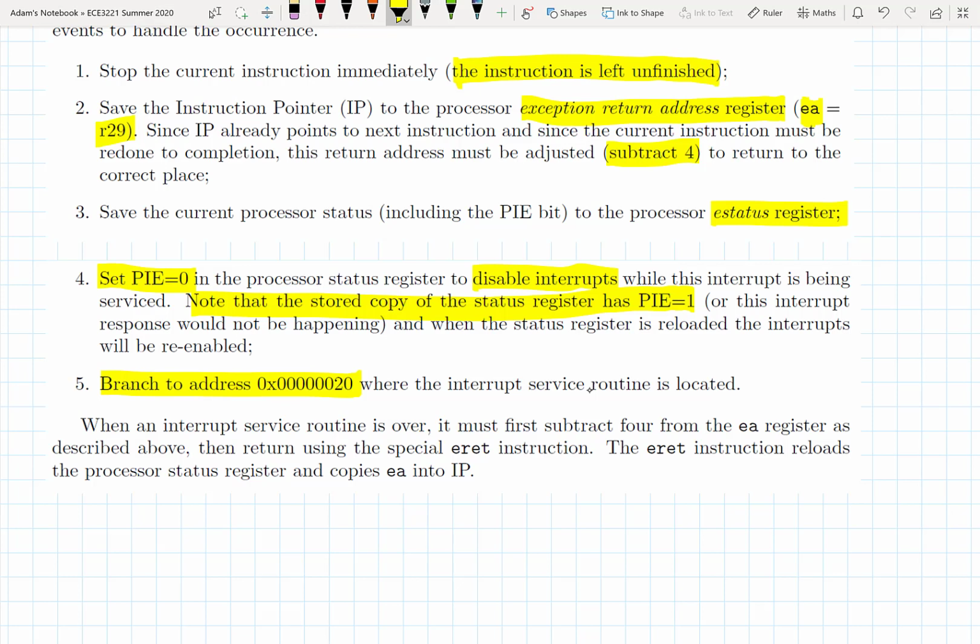The current instruction being executed is interrupted and left unfinished. The instruction pointer or program counter, whatever you want to call it, is saved in the exception return address register. The status register is saved in the E status register, and the processor interrupt enable bit is set to 0 to disable further interrupts. And then we branch to address 20. Now that's fine. We get in there, we handle our interrupt with whatever code that we write at address 20.